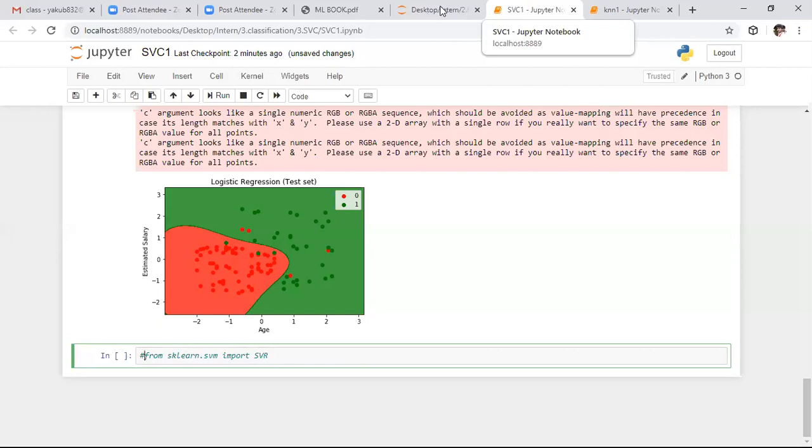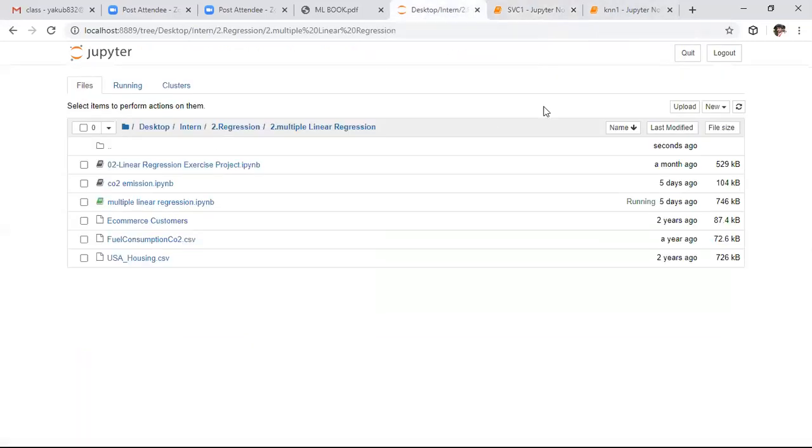If you want, I will explain that also. Someone posted in chat, good question: support vectors. Coming to the support vector machine, support vectors are nothing but... I will explain that right now.